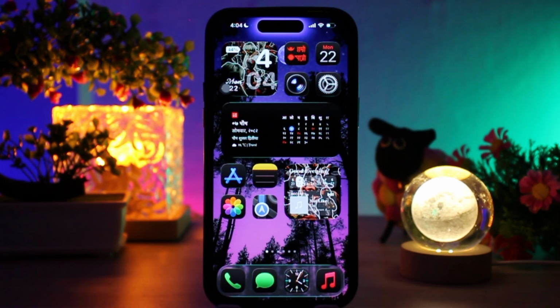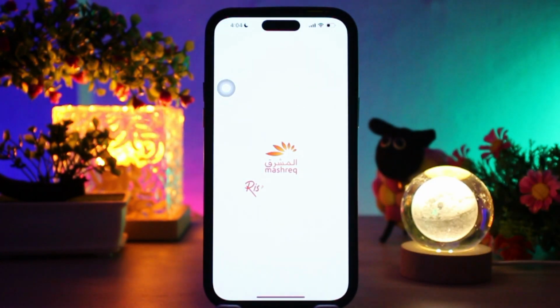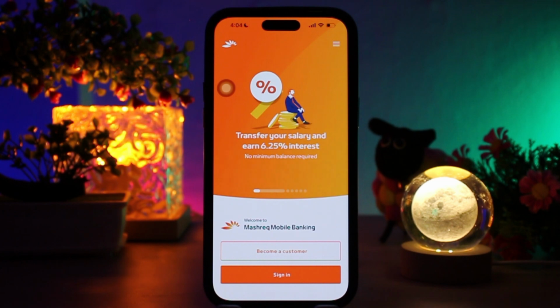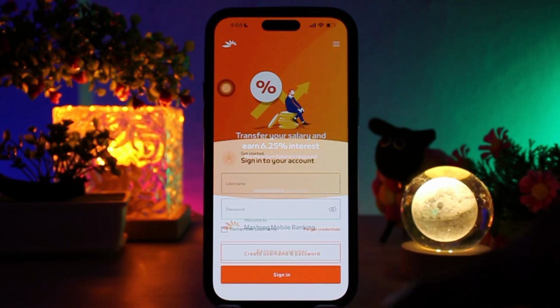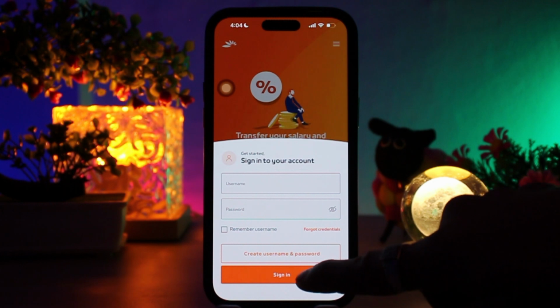In order to get a bank statement online with Mashreq Neo, the first thing that you need to do is simply head over and open up your Mashreq application. Then once you're inside there, be sure to be logged into your account by tapping on the sign in button on the bottom of your screen, then entering your username and password, then tapping on sign in.